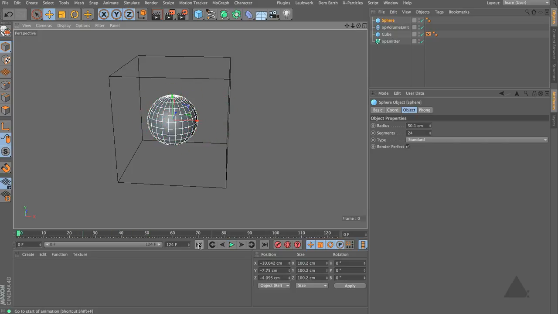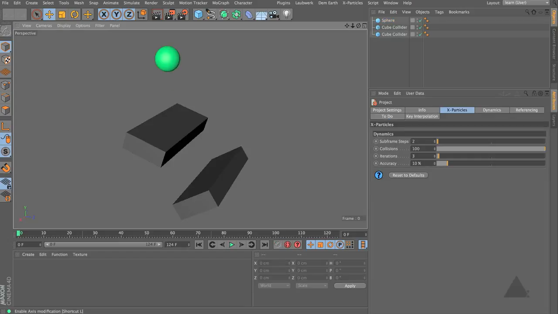Now I thought it'd be good to show you a practical example of how you might use the XP volume emit, and the example I'm going to show you was actually shown to me by another 3D artist called Lothar Mai, and he's an XP3 beta tester. It's a really cool simple example of how you might use this technique, but of course the credit does go to Lothar for this.